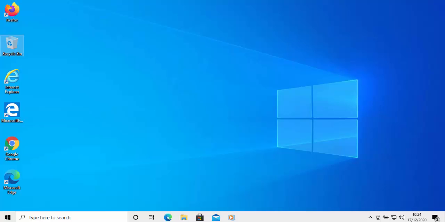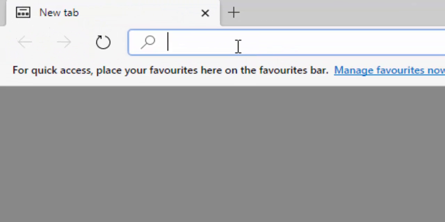So first of all, we need to open our browser. Now in this example, I'm going to use Microsoft Edge. So let's open up Edge. And then once Edge is open, click in the address bar at the top of the screen. If there's anything in there, just delete it out.